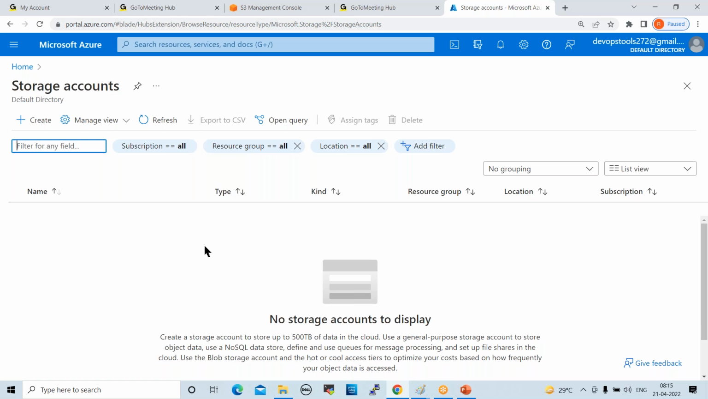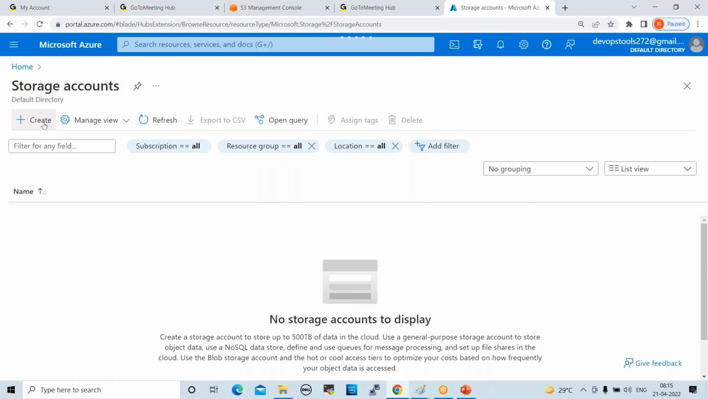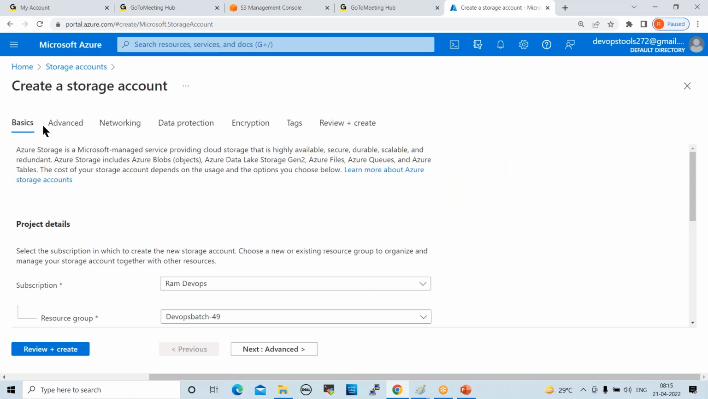Currently there are no storage accounts available, right? Now I want to create one storage account. Click on create. Once you click on create, see here.